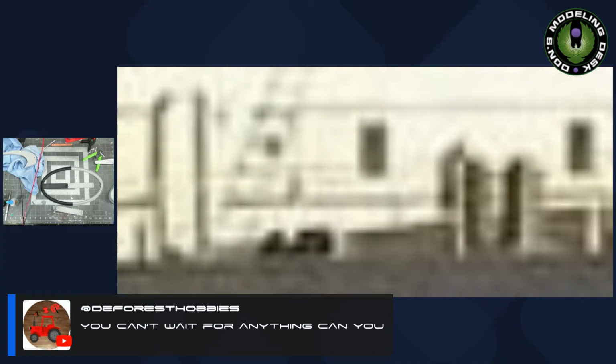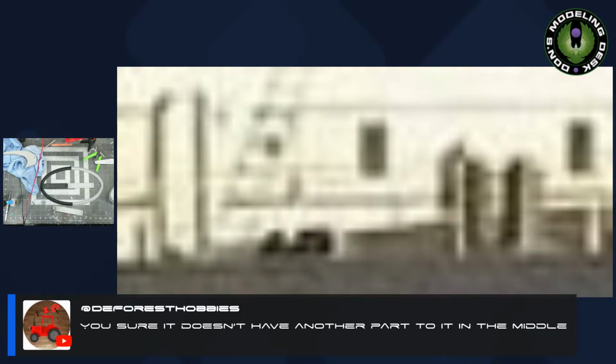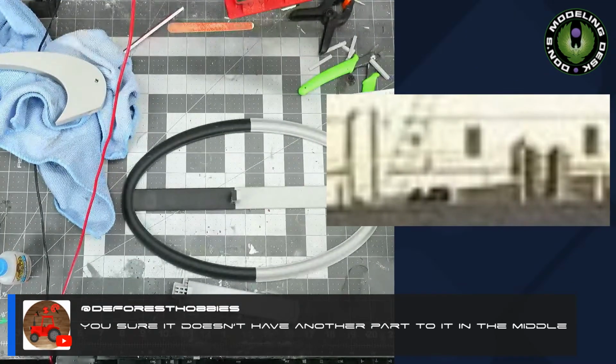It's supposed to go width instead of length. No, we covered that. Howard says, you can't wait for anything, can you? That's what I thought too, Howard. You sure it doesn't have another part to go in the middle? I thought the same thing, but then the middle there has like a square pin that needs to be the right size. So then that would throw that off.